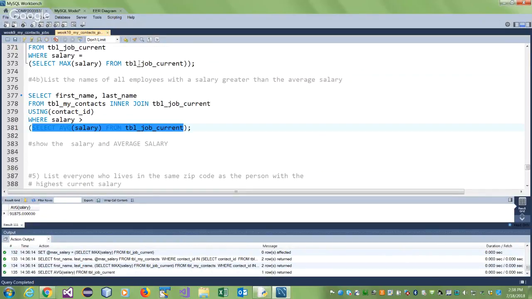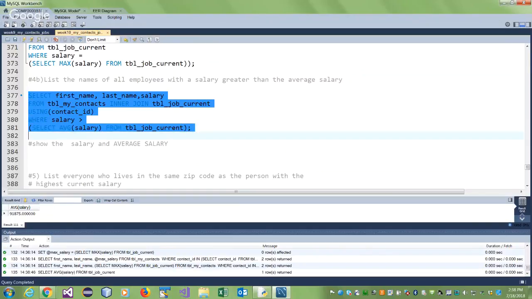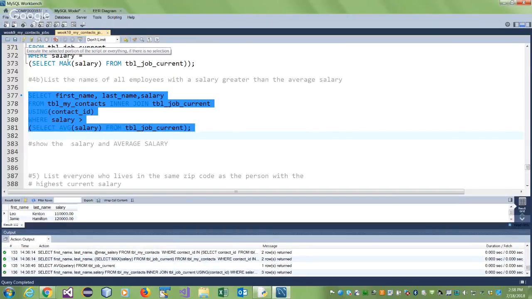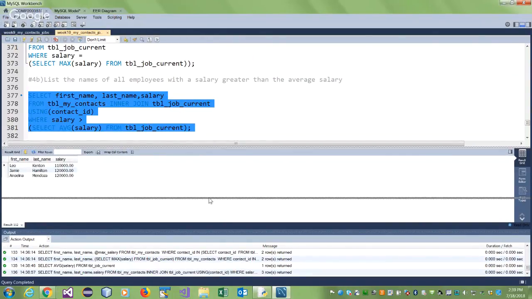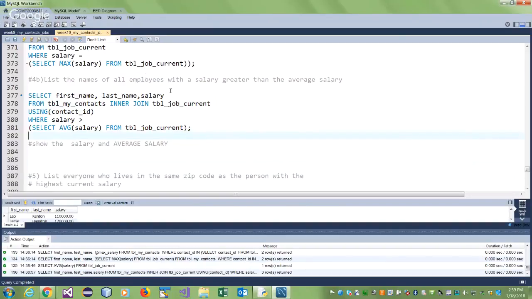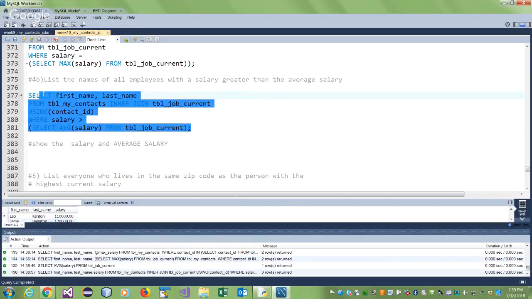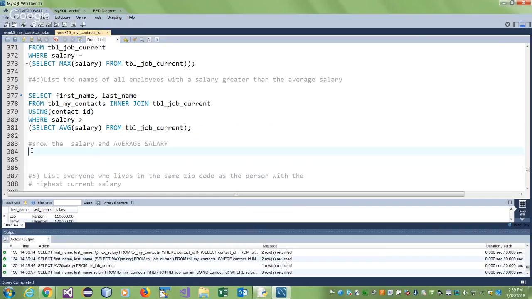Okay, 91875. Everybody who's earning more than 91875. Yep, 91875. We are okay. Answer is right. Now, I don't know why I made a 2 of it. I only said list the names, so maybe I'll remove the name here. Oh, why did I do that before copying and pasting? And it says also show the average salary.